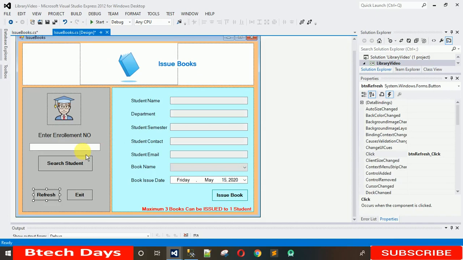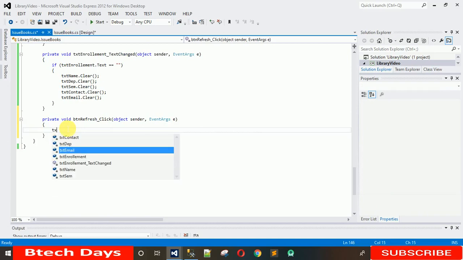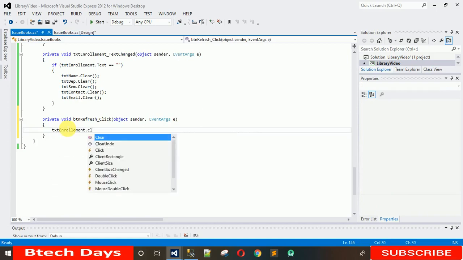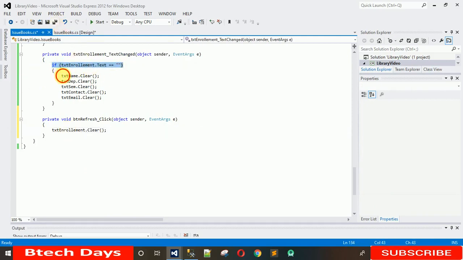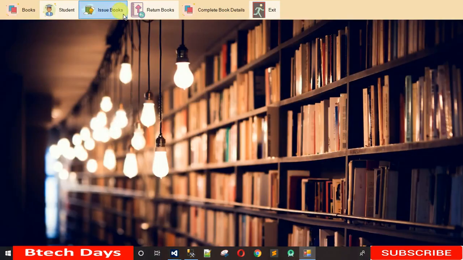So just try to understand. What I have said is when I clear this text field, when I clear this enrollment number, all this text field will be empty. So on this click button, I want that this text box needs to be cleared. When this text box will be cleared, all the data from this will be removed. So just double click on this to generate a click event, and in this I'm going to write enrollment dot clear, and for that text box, if that text box is empty, then this will clear all the text box. So in short, I'm using this code with the help of this. So let me just start this and show you is that working or not.